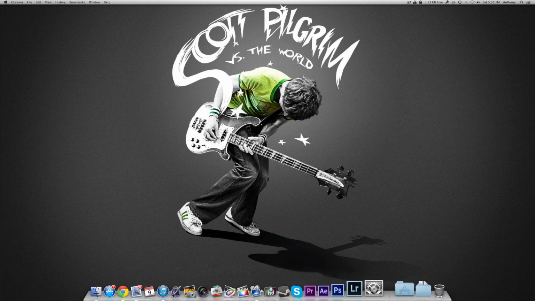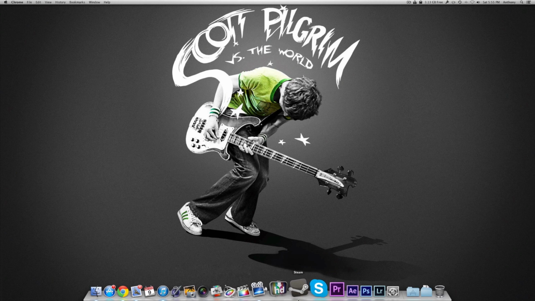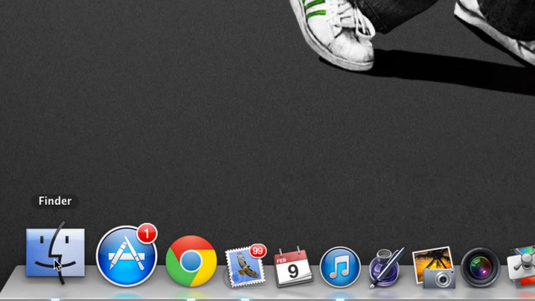Today we're going to take a look at what is in my dock. I am running OS X Mountain Lion, and I have the disappearing, reappearing dock feature enabled, and I have that sped up a bit, so whenever I go down there, it pops up really quick. So let's get started here with Finder.